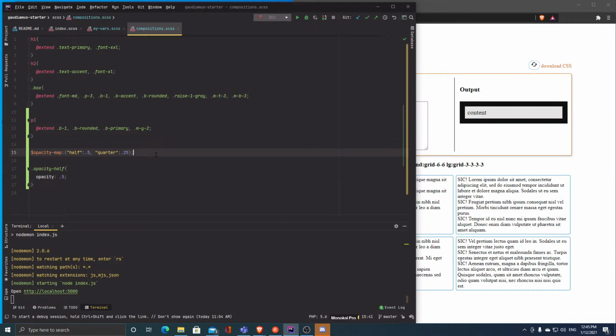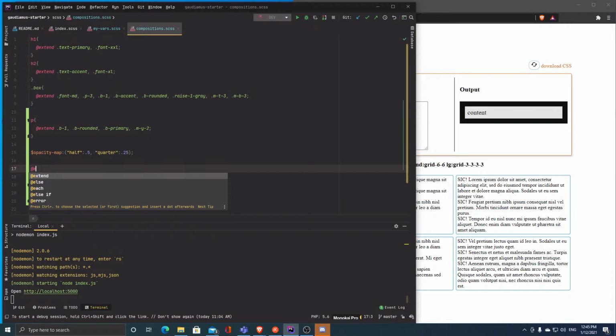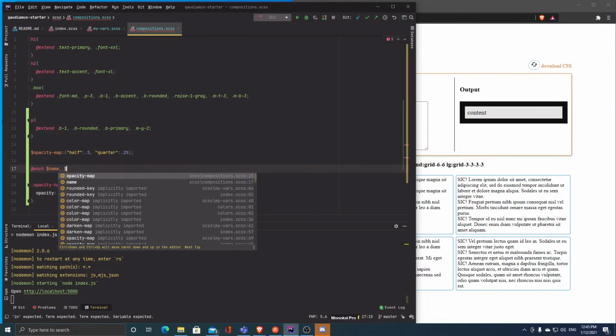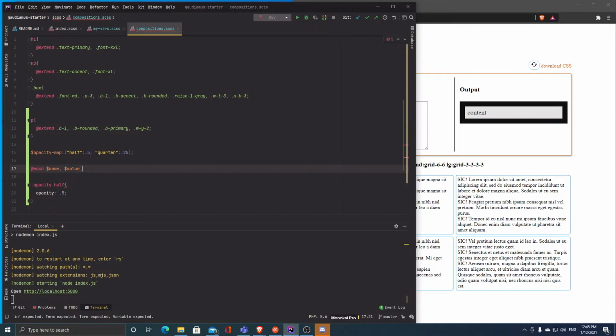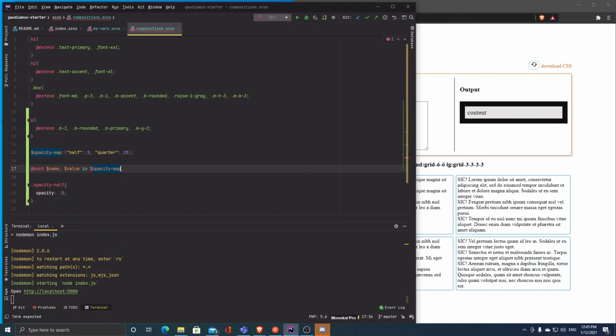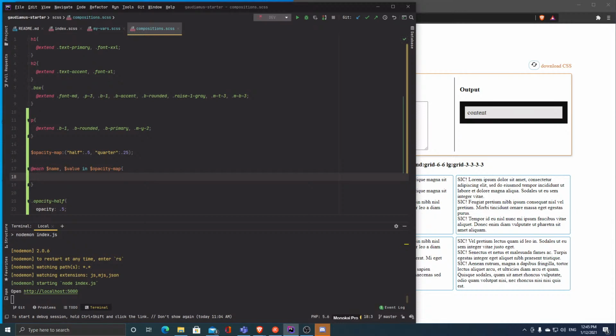So what I'm going to do instead is use the capacity of SCSS to generate that for me. So what does that mean? I'm going to create an @each, right? I'm going to say, I don't really need this. I'm going to say for each name, value in opacity map, right? Okay, so what do I want to do there?